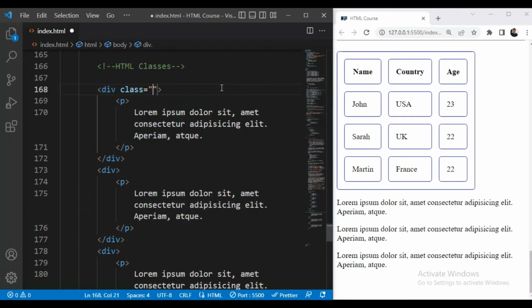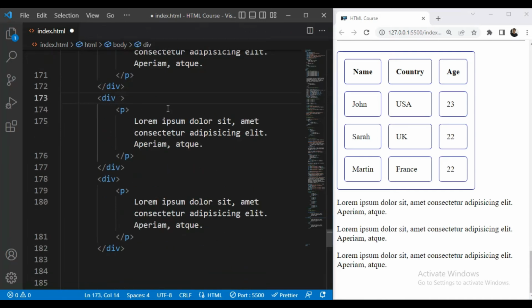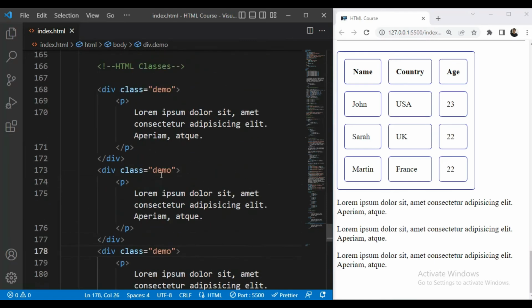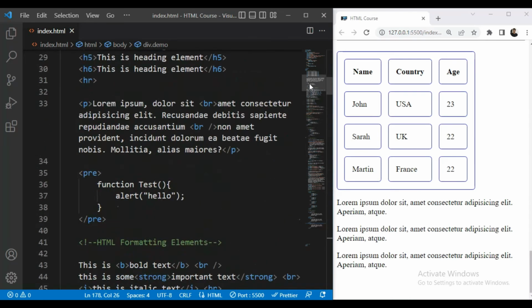So class, and the name of the class will be, for example, demo. So I'll copy this class name and I'll paste in the rest of the divs. So now we have 3 divs with the class name demo. So now we can style these 3 divs using the class.